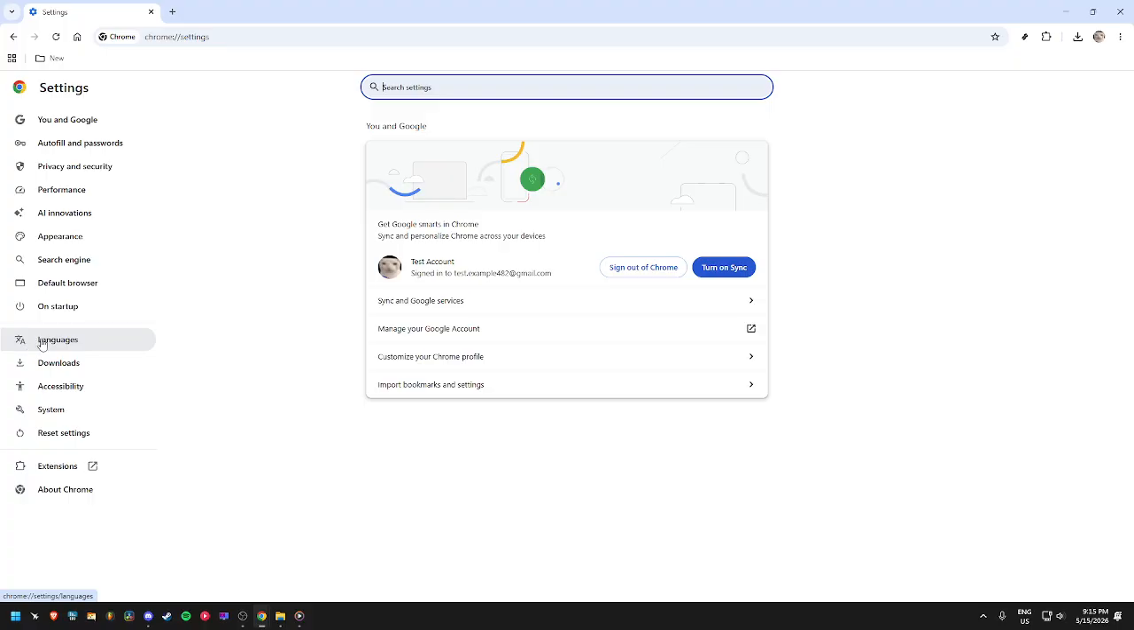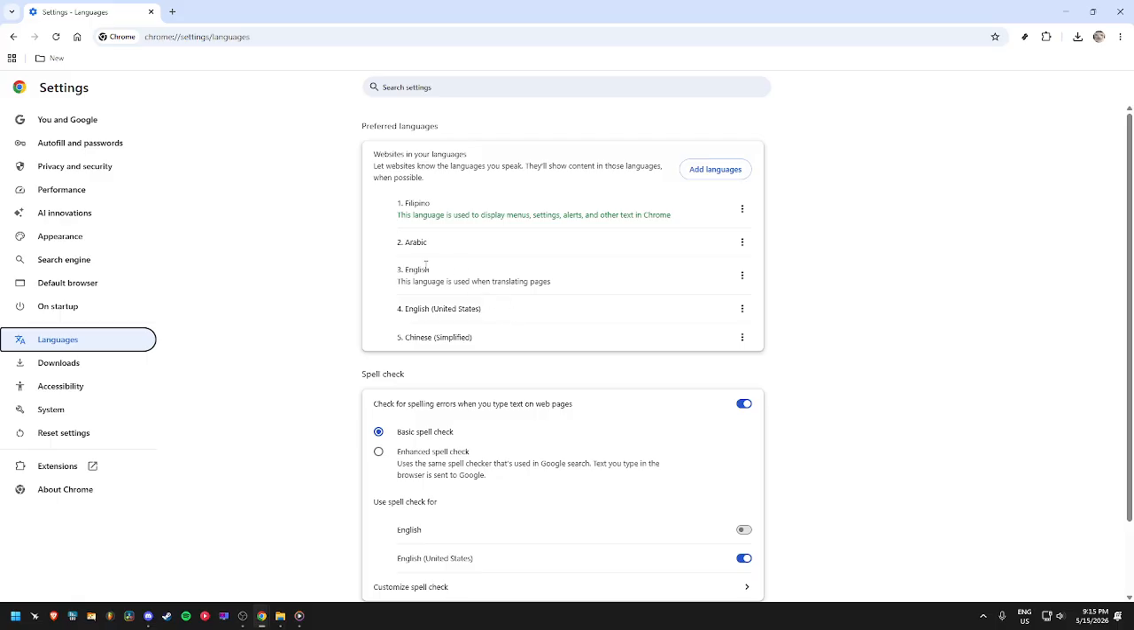When you are in Settings, find and click Language. This section controls the language Chrome uses for its interface, including menus, buttons, and other browser text. Once you open the Language section, you can review the current language settings and switch Chrome back to English if needed.